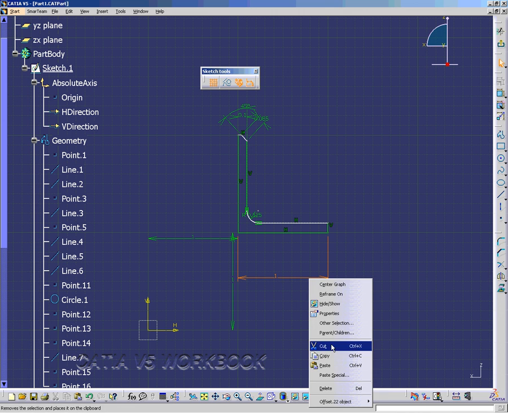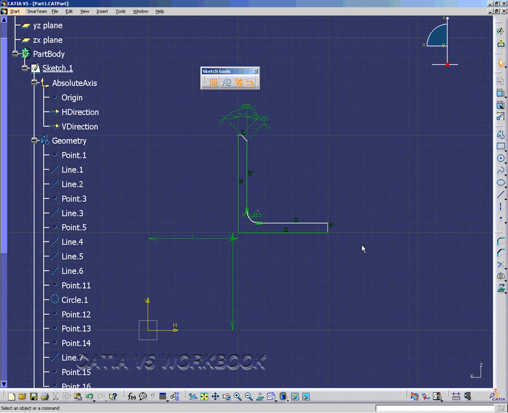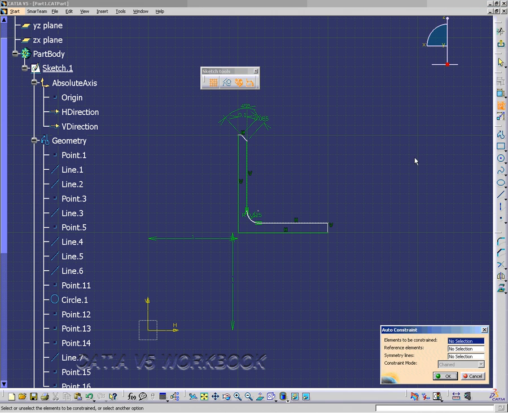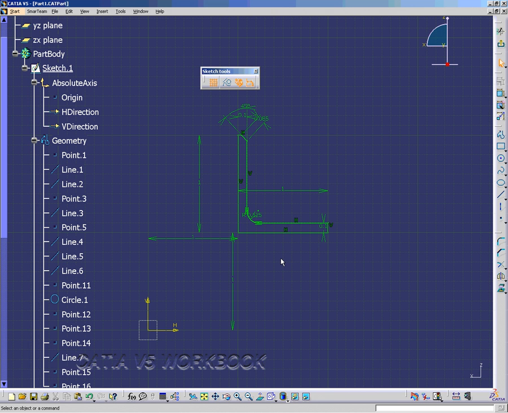I'm going to delete all these, and now we're going to use the auto constraint icon and we're just going to click all the lines at one time. Notice that they all highlight. And elements to be constrained are 3 lines, and it automatically constrains them. And so that might be a lot faster if you just want to multi-select some lines.